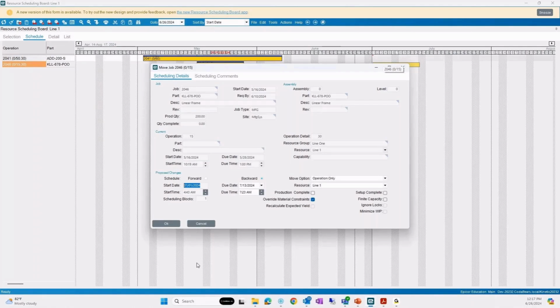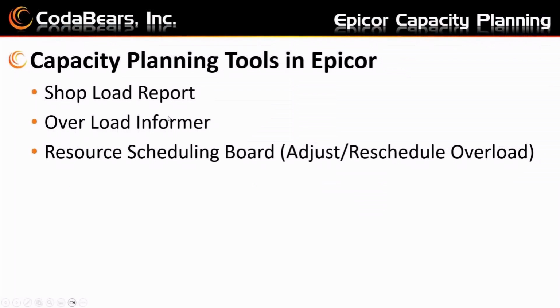The tough answer is sometimes you're going to need to disappoint one customer or one job for another. You can also do things like find subcontractors. If I'm going to be over capacity painting or cutting, I have someone who can help me with that, and you can reach out to them. That is Shop Load, the Overload Informer, and the Resource Scheduling Board.